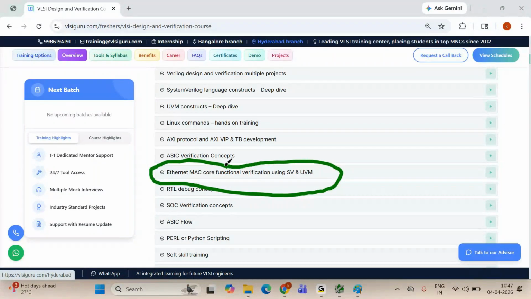That is where we are introducing Ethernet MAC core functional verification using SV and UVM, where you'll have a feel of how a complete verification is done in a real industry. You'll be able to get the hands-on feel and hands-on experience here.